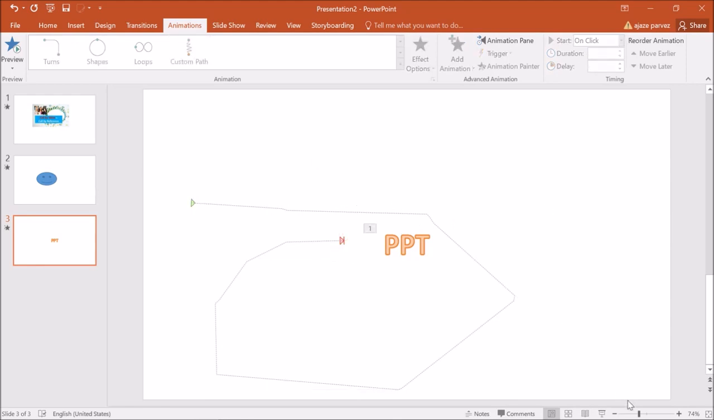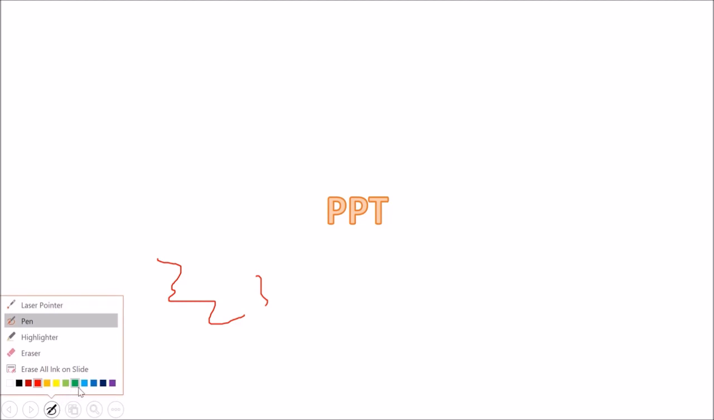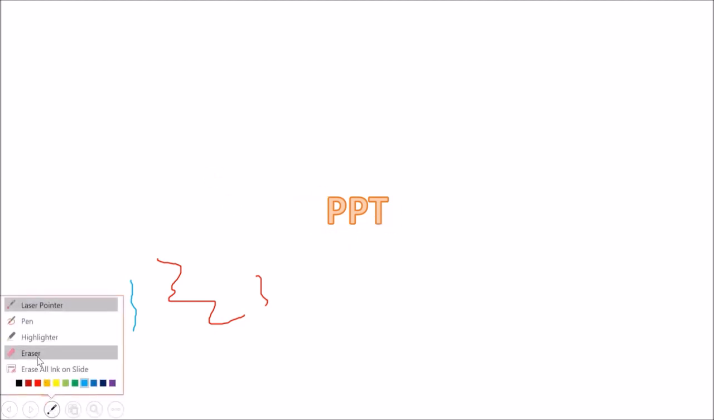Now when I run it, I want to use the mouse pointer. So this is the mouse pointer. I can just select this. Say I want to use the red one. Now I can write here. I can write here. I can change the color. I can use the laser pointer. See, I want to show something. There are other options also. I want to erase something, so I can erase it. I don't want this. Don't want this. So I can erase it anytime.